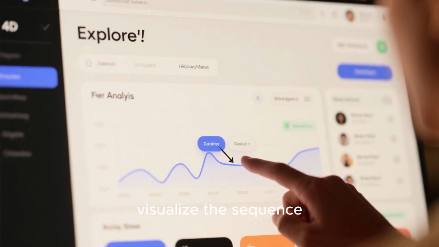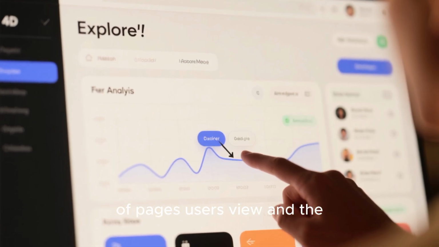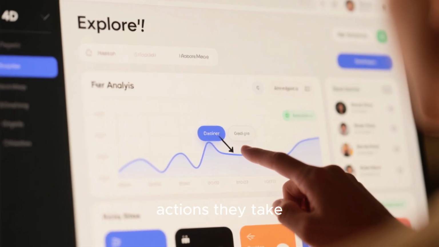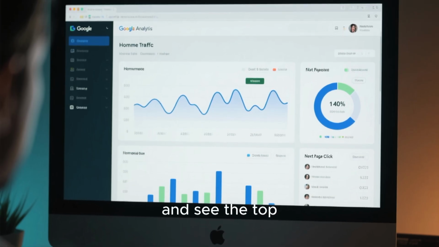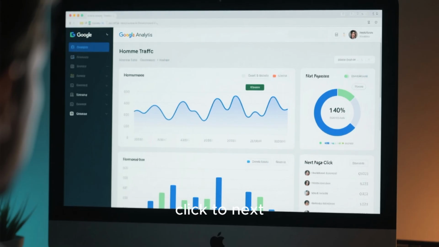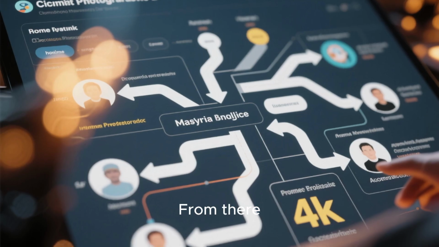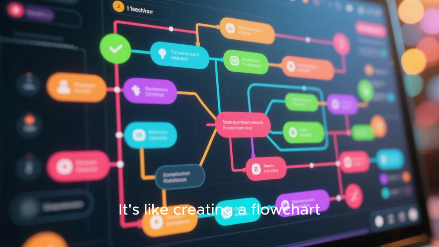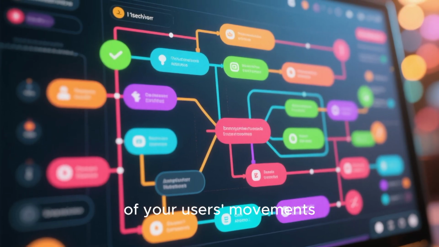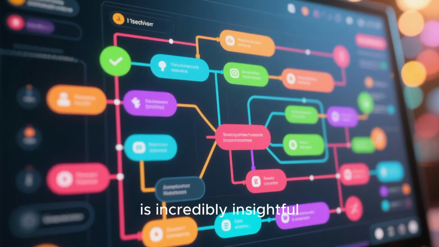This report lets you visualize the sequence of pages users view and the actions they take. You can start with a specific page, like your home page, and see the top 5 or 10 pages users click to next. From there, you can see where they go after that, and so on. It's like creating a flowchart of your users' movements. This visualization is incredibly insightful.